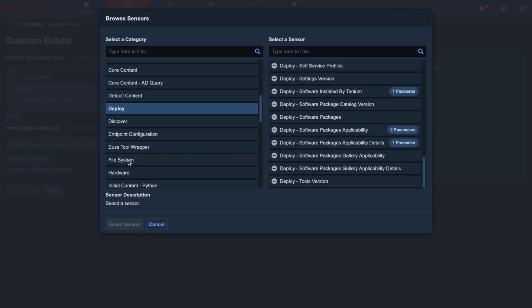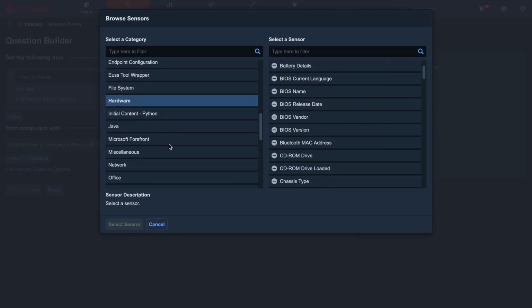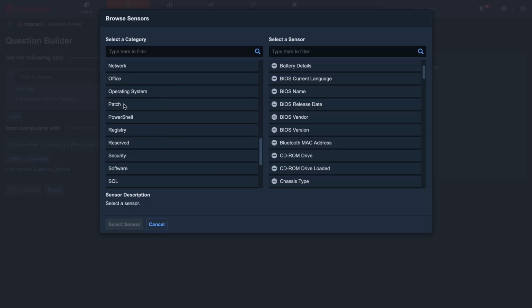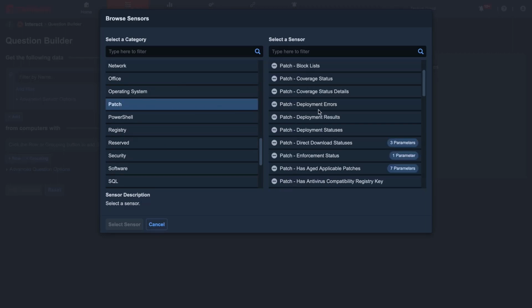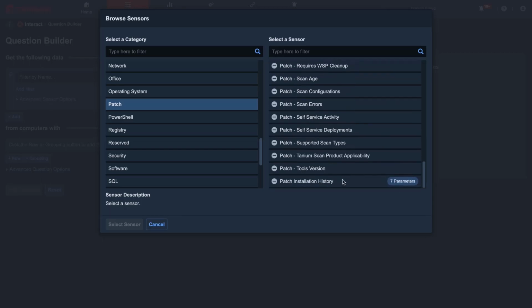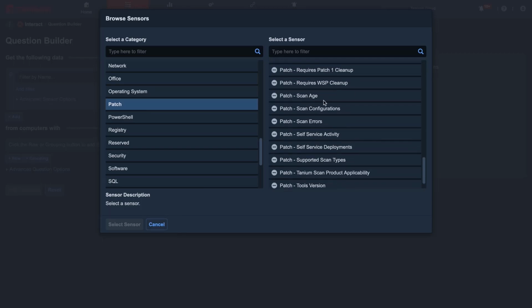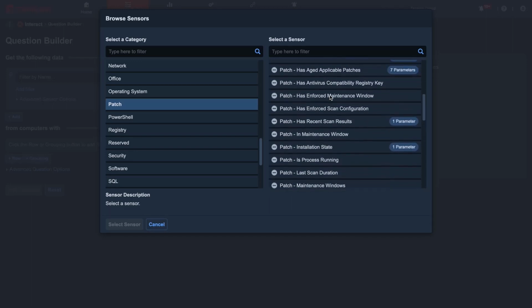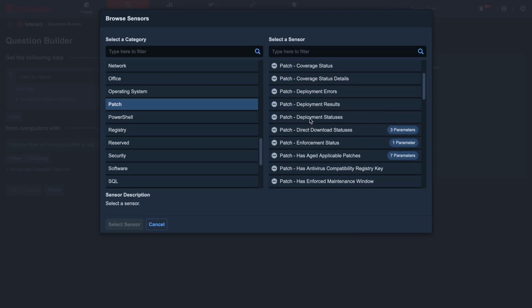We have file system information, hardware, several categories, including your patch category here, and all the patch sensors that we can get information back, such as your scan errors, scan age, patch list information. Probably the more common ones you'll use are the deployment errors and the deployment results. The bottom here we have the patch installation history option.